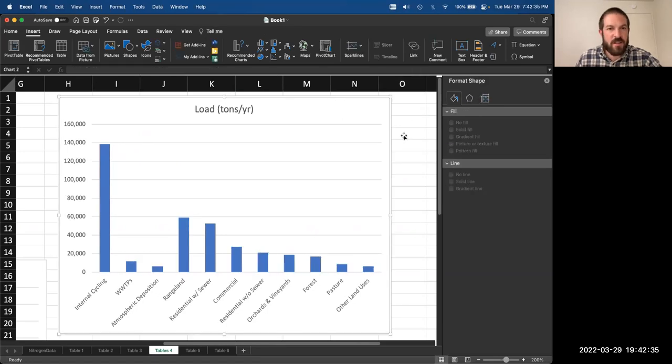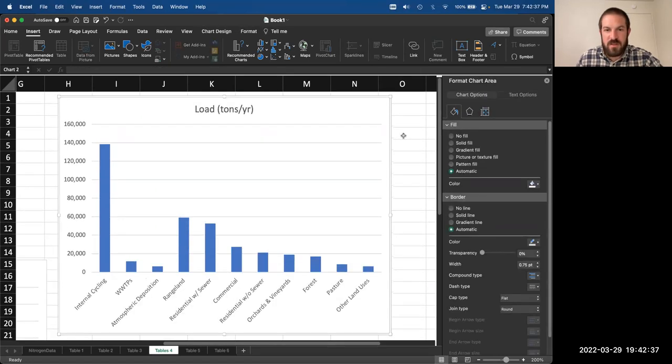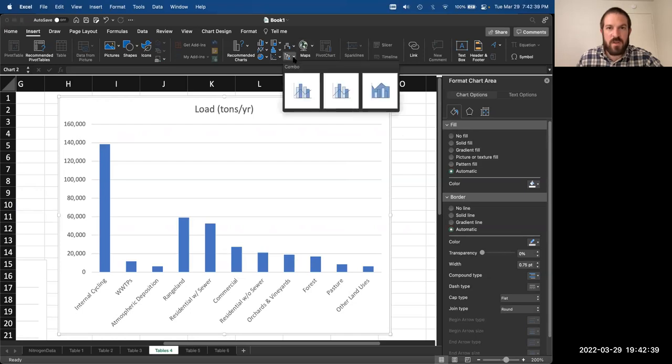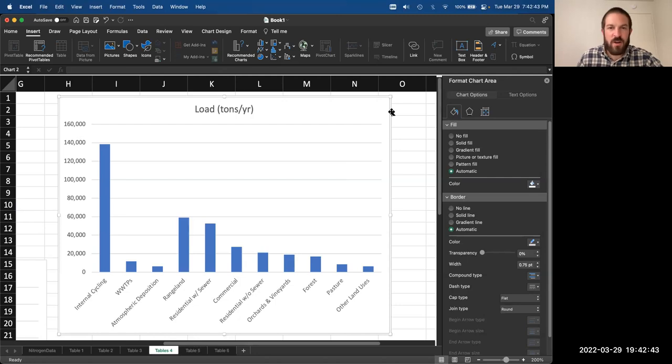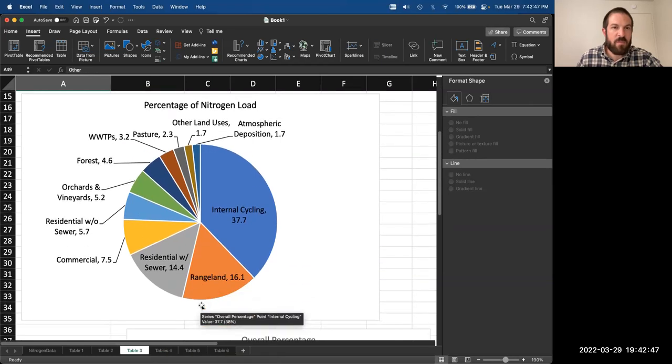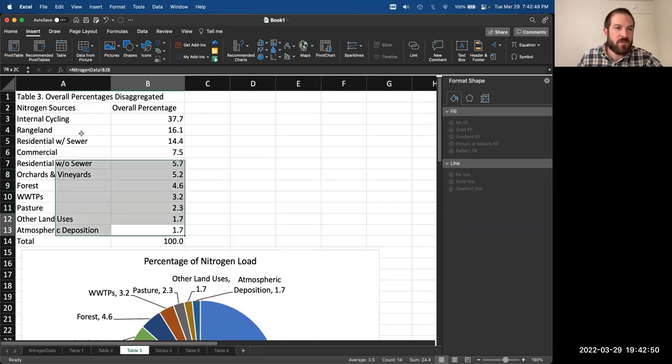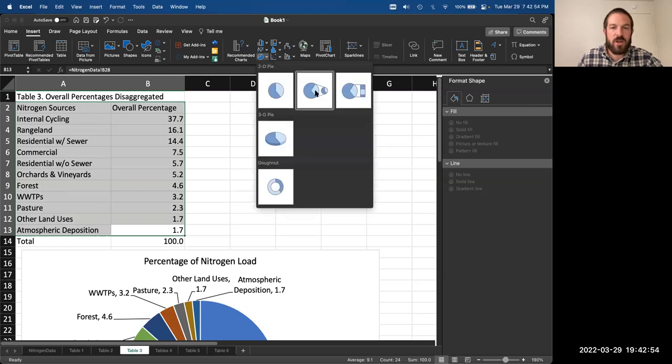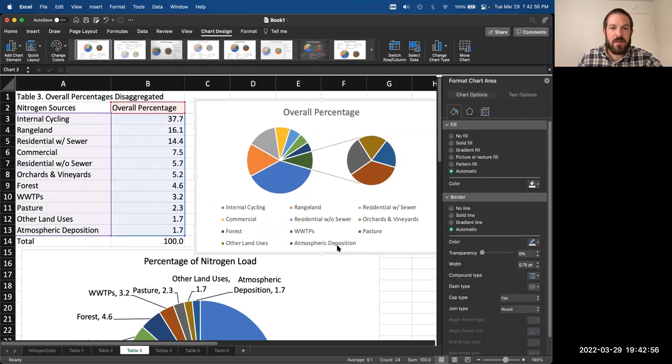We'll go over that next time, because this is not obvious to me right now. So don't worry about a stacked bar chart, and don't worry about what's called a pie of a pie, which is also something you could do here. So you can click on pie chart and you can get something like this.